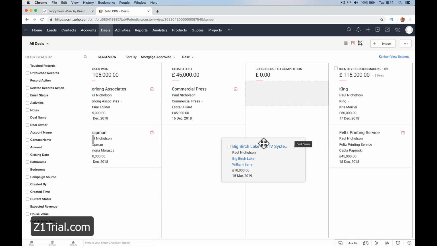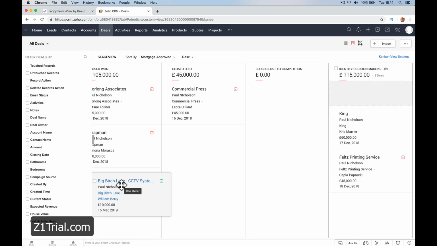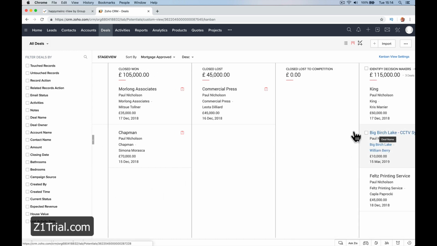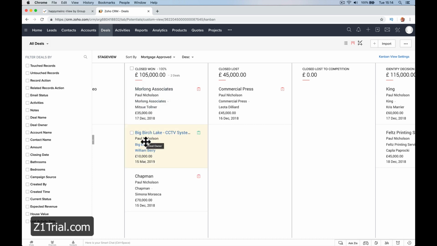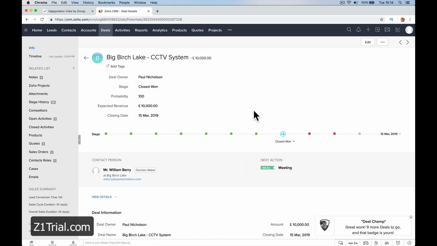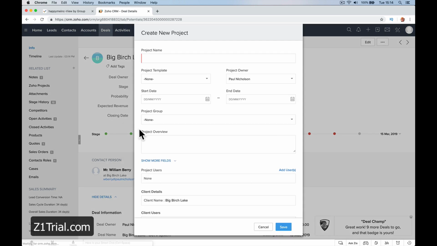What's up with this? Oops, that column's in the wrong place. I'm going to move it to closed won, which is probably where it already was. I was just surprised there's a few over there. So this is a won deal. So we're going to go here and say you've won this deal. So once the customer's signed off, you're going to create a project here. Look, Zoho Project, create. And it's going to come up.